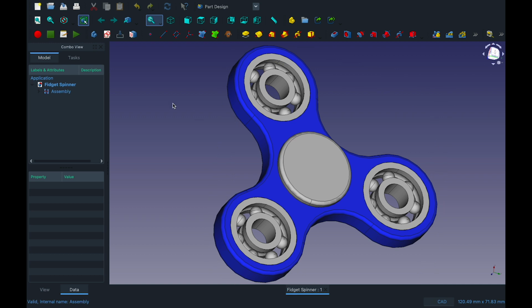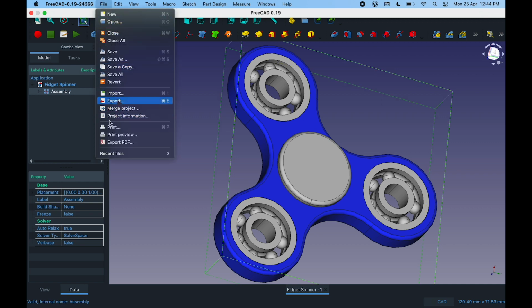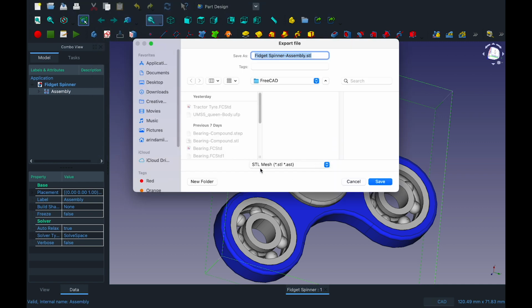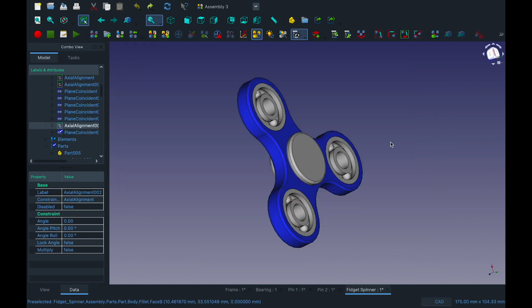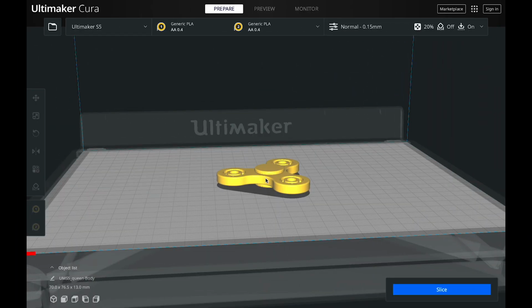To export it as an HTML mesh, I will click the assembly option, go to export, and export it as an HTML mesh, which will be imported to Ultimaker Cura for printing purposes. Now let's move on to Ultimaker Cura. So here we are in Ultimaker Cura to print the fidget spinner.